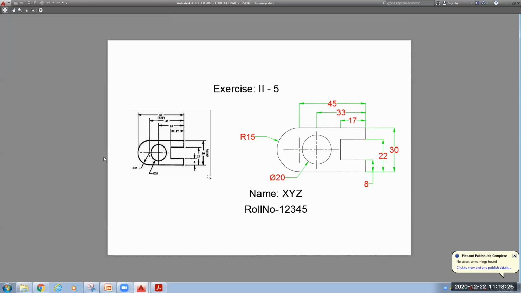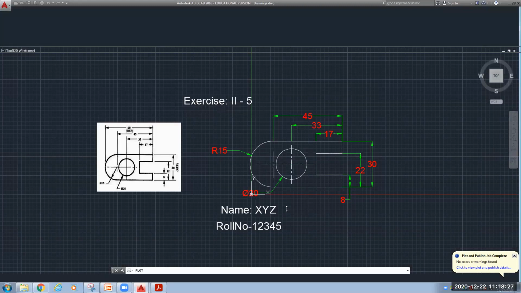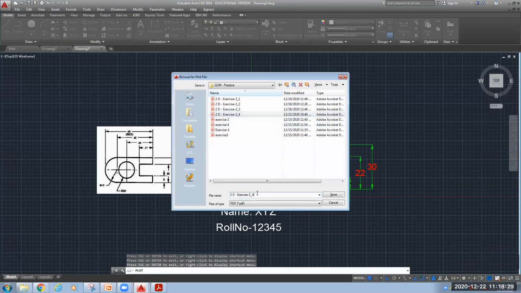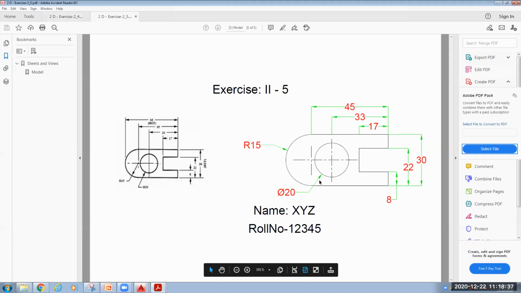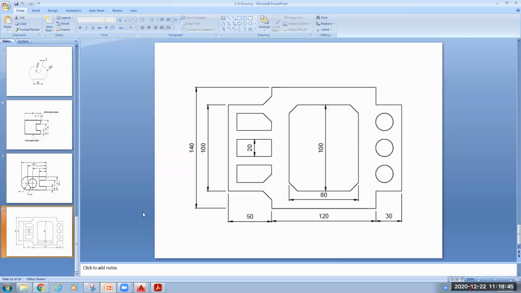So I will give the command for print out. I'll make it as exercise number 5. So this is your exercise 2, drawing number 5. Okay. Now we will go for this figure. Here we will use all set of commands to draw this figure.